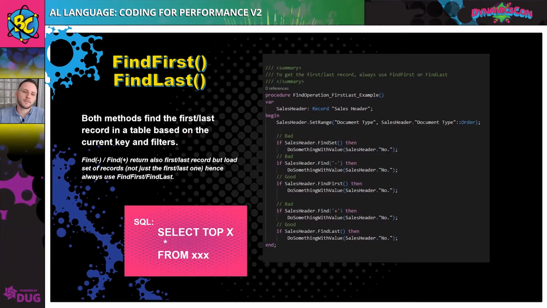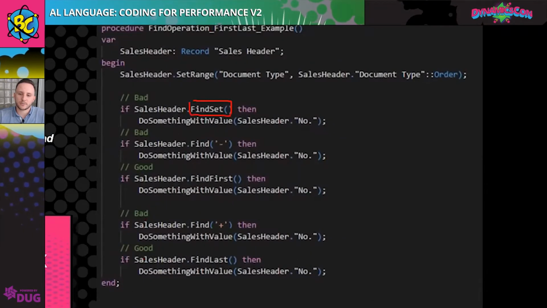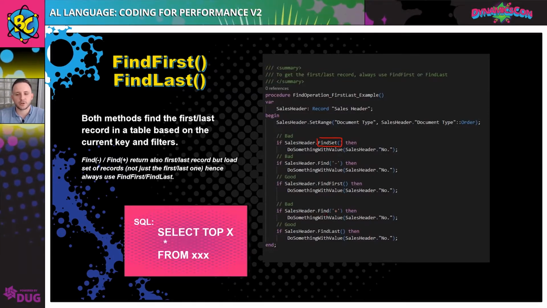So we have a few methods to load a record from the database. For example, we can load it using find first, find last, or even with find set, like this, or with find with plus, minus, lower, bigger. Each function has different behavior, and usually each function is the best choice for something special.